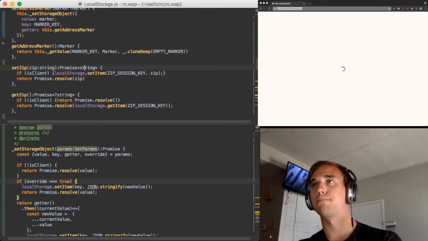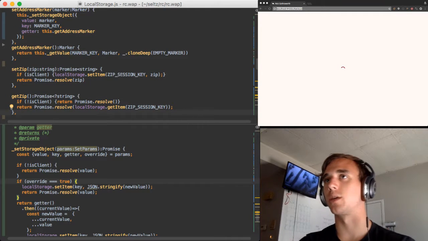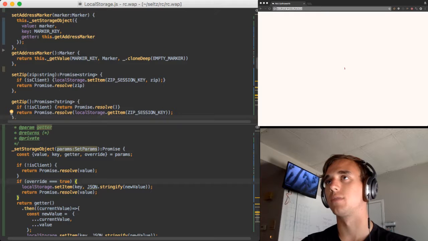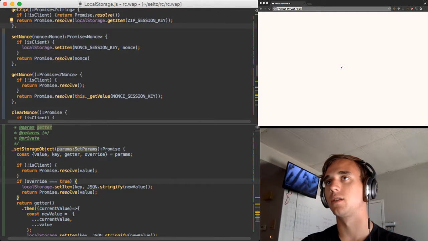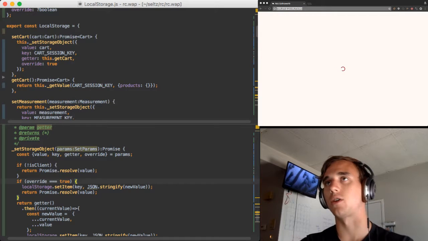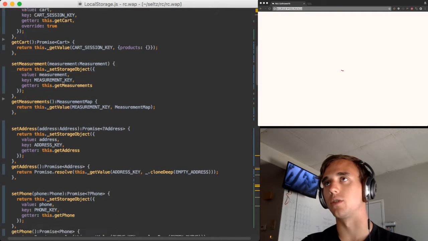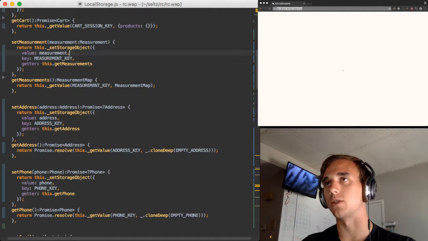Set zip is another example of one that I'm not really gonna touch. Okay, so I think that's all of our setters where applicable converted to set storage object. Set storage object, set storage object.